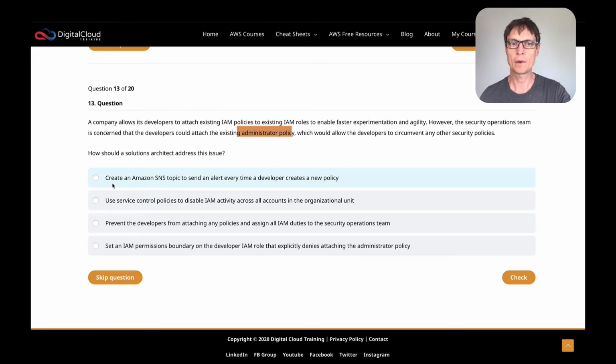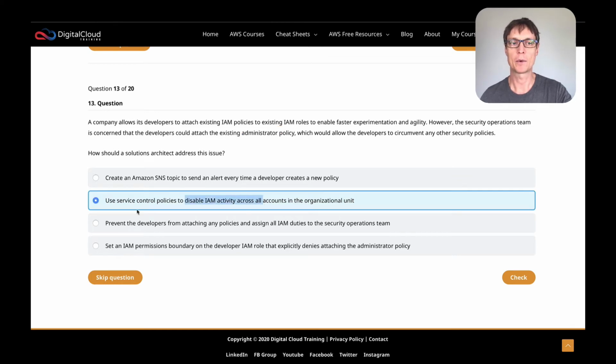So: create an SNS topic to send an alert every time a developer creates a new policy. Well, that's not fantastic, is it? I mean, you don't really want to get an alert every time and have to respond to it. And that's not preventing it happening in the first place. That's just alerting to something that's happening. We then got: use service control policies to disable IAM activity across all accounts in the organizational unit. Well, a service control policy is attached to AWS Organizations, and you can put your accounts in organizational units. So it's something you can do, but that's going to prevent anyone from doing anything with IAM. So that's not what we want to do.